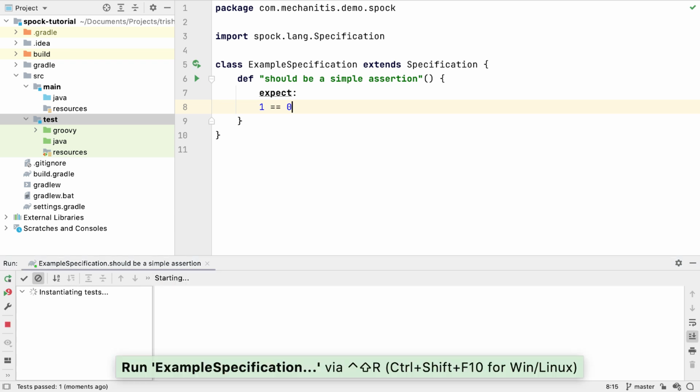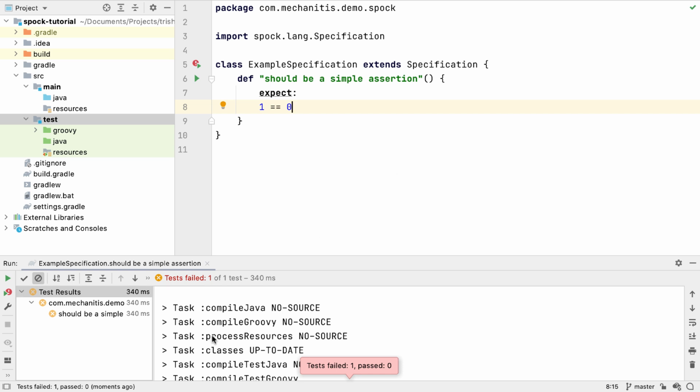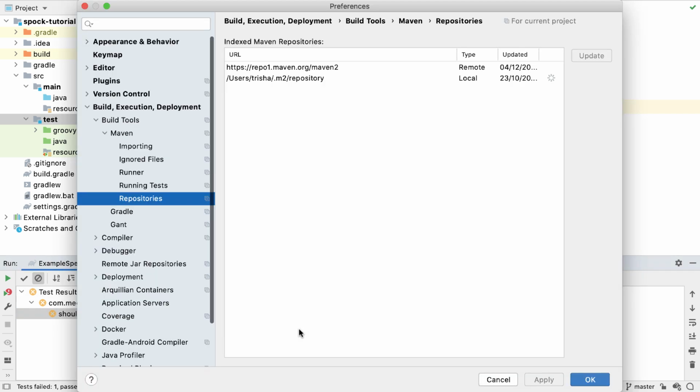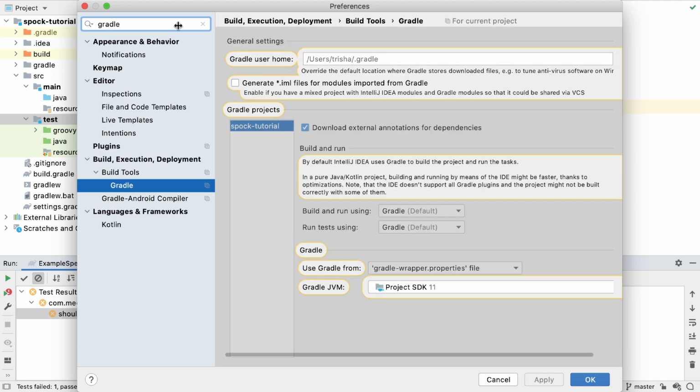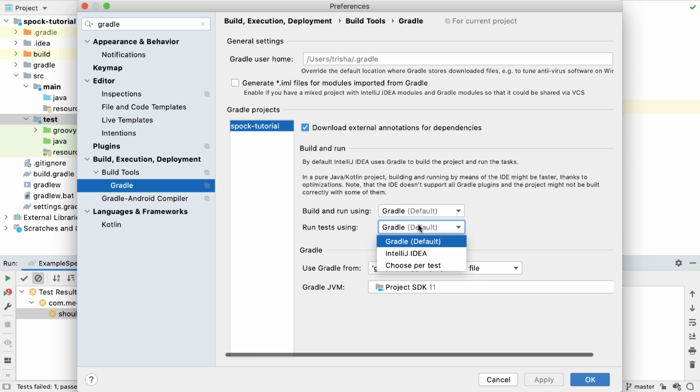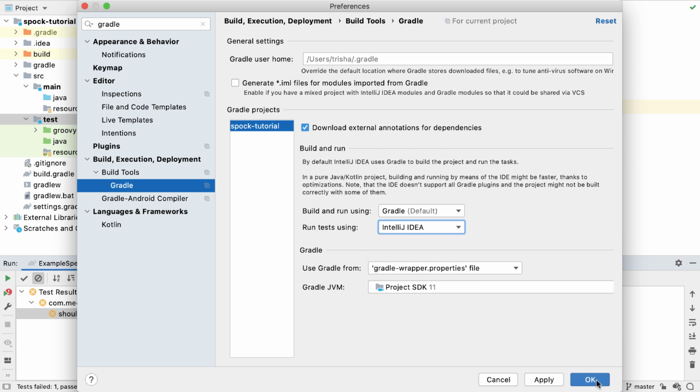IntelliJ IDEA is using Gradle to run these tests, which is the default behaviour for a Gradle project. This is normally what we want, as it means our IDE is using the same process to run tests as the continuous integration or build environment is using. In a simple project like this one, where the Gradle build isn't doing anything extra like generating code or resources, it can be faster to use the IntelliJ IDEA test runner. We can find this in the preferences under Build, Execution, Deployment, Gradle, and we can select IntelliJ IDEA to run the tests.